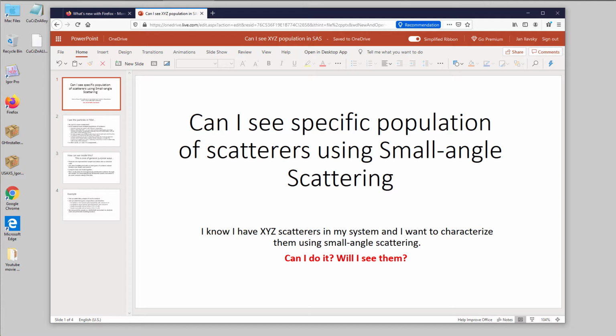In other words, I have a piece of metal, piece of ceramic, piece of plastic, whatever else is my sample of today. And by some means, for example, SEM, TEM, or any other microscopy technique, I know I have some population of scatterers. Let's call them XYZ scatterers in this case. And I need to characterize them because, for example, I want to do an in situ measurement using small angle scattering. And so I want to know, can I see them and can I characterize them above everything else which is in the sample? So the question is, can I do it?